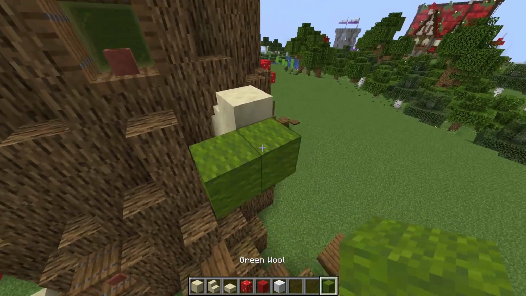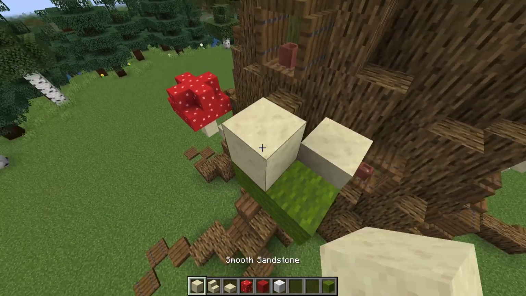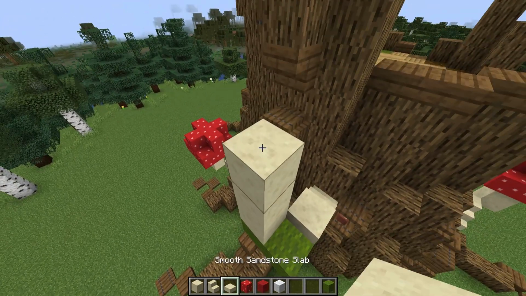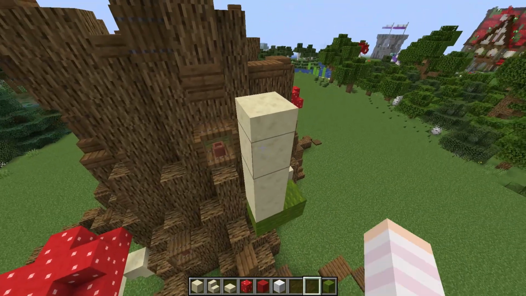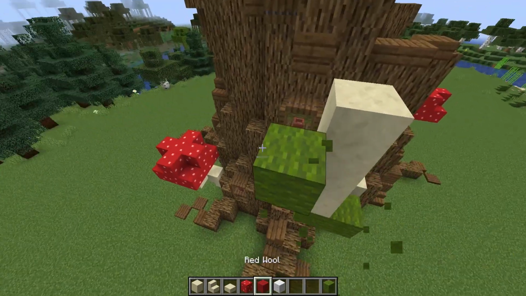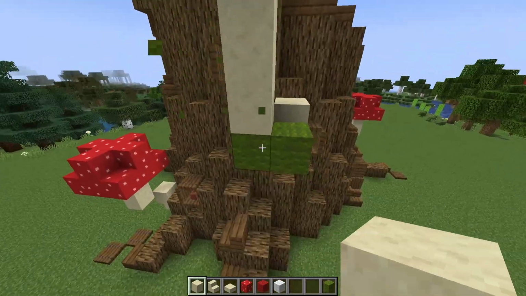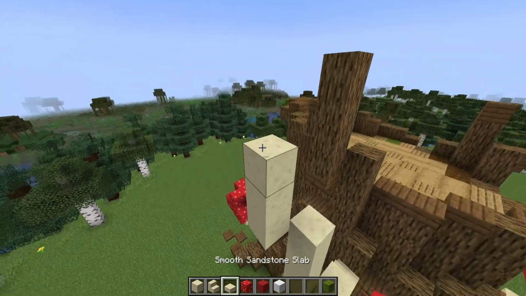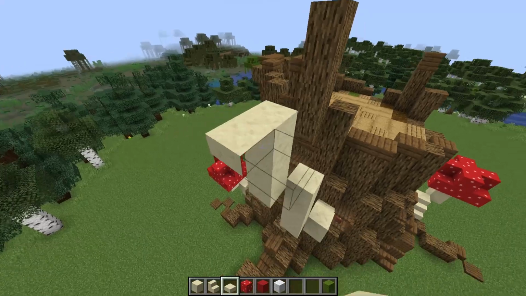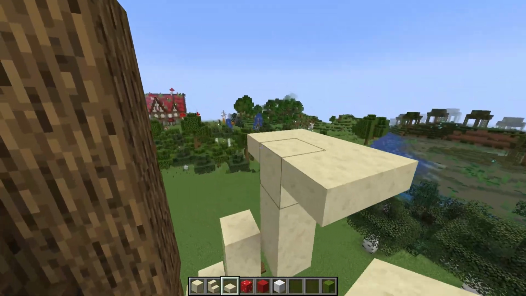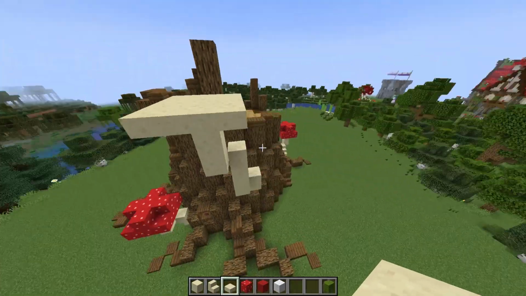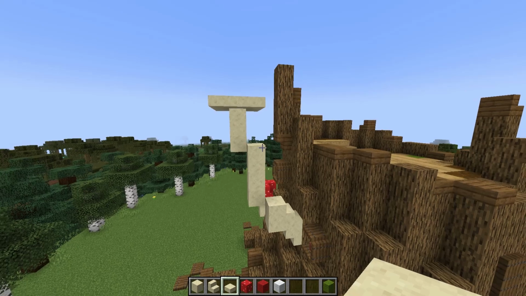Coming over to this side, using a temporary block, I'll place in 3 sandstone going up with a slab on top of that. Then I'll come over again and add in 3 more. 1, 2, 3. Remove these blocks. And I'm going to create a square around the top of this mushroom stem with some slabs, and that's going to provide the base for creating the mushroom.